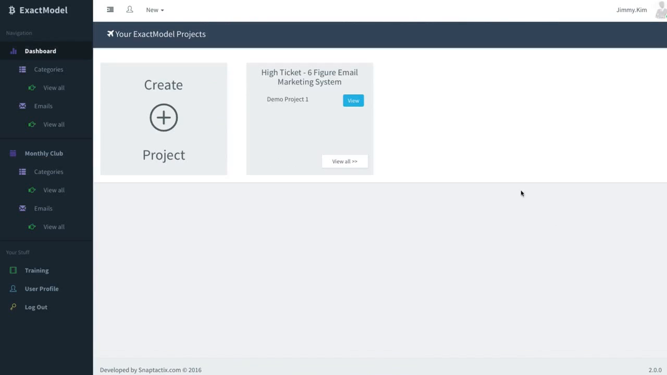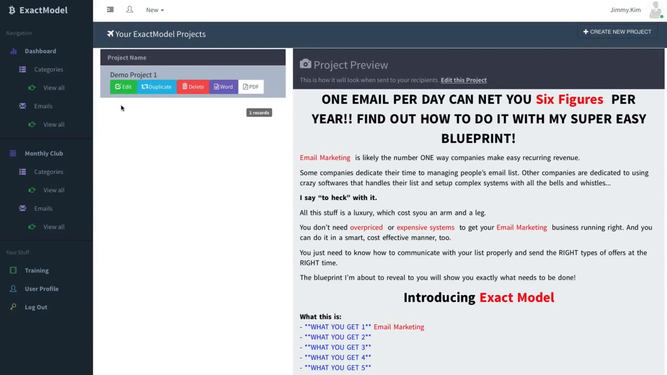So we go ahead and hit save, and once you hit save, you'll see the project. Now you can look at your project right here, and you can add more projects. Of course, you can go ahead and export. It's in Word and PDF. We'll also have a text file available. You can edit it, you can duplicate and delete it automatically.